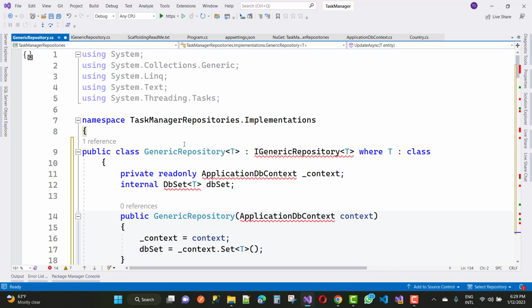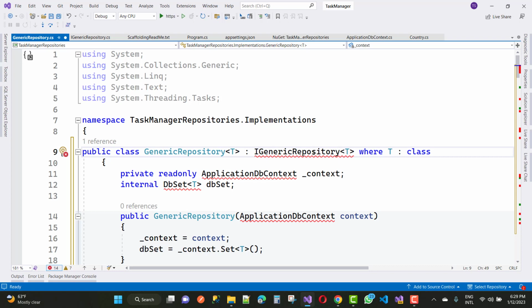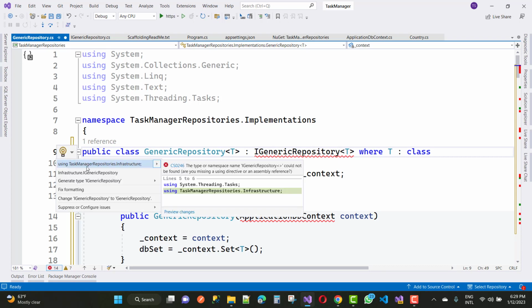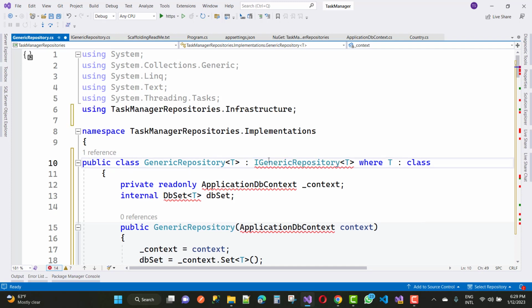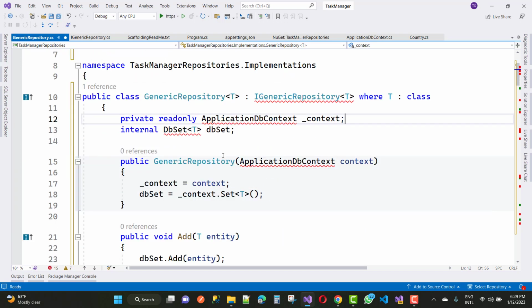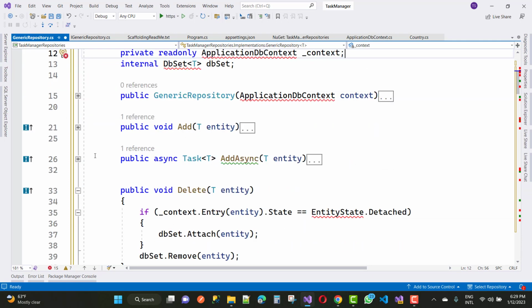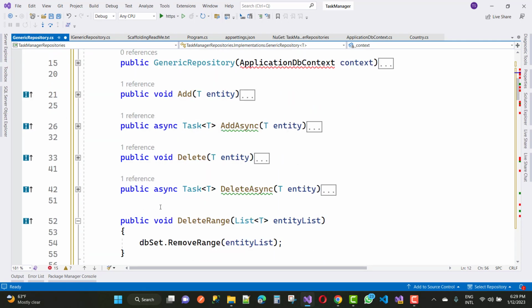So here we have a GenericRepository of type T, and the GenericRepository inherits from IGenericRepository of T, where T is a class. Where IGenericRepository actually exists is TaskManager.Repository.Infrastructure, so resolve all of this. After that, IGenericRepository actually has abstract method signatures like that. I have already discussed all these one by one.